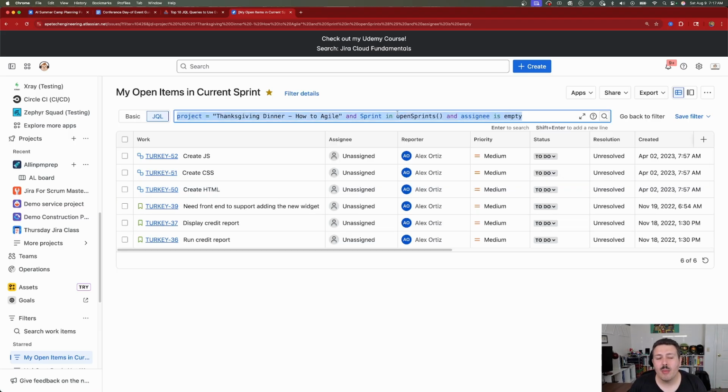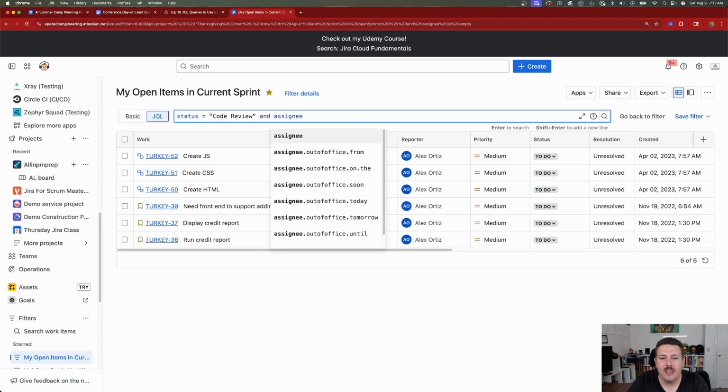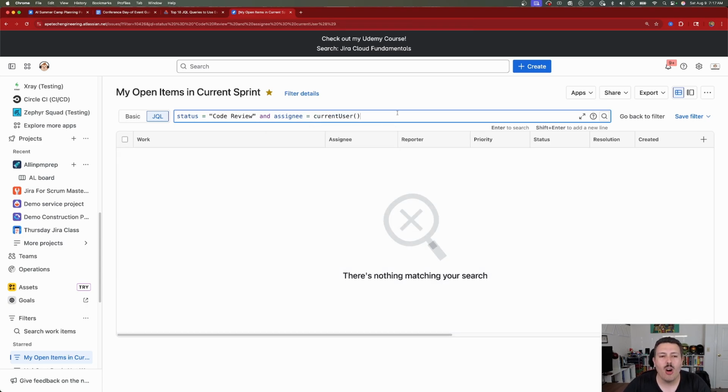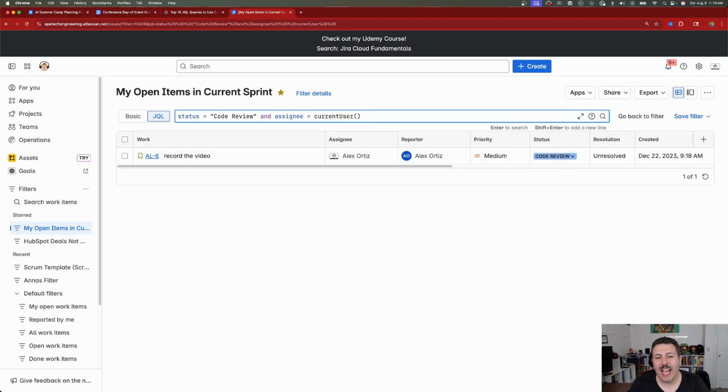And then finally, as a developer, let's find all of the work that's assigned to us, but it's in a status of code review, because then somebody's expecting us to help with the code review process. And so very similarly, we're going to do status equals code review. And then we're going to do and assignee is equal to me. So we're going to do current user again. And this is going to find all the work that's currently in the status of code review assigned to me. And so as you can see, I have one item that is currently assigned to me and it's in a status of code review. So this is going to mean that somebody is expecting me to do a code review. And so I better go get on that.